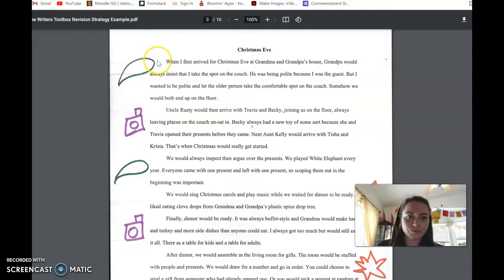So here, I used this symbol to indicate that I wanted to add some dialogue. That makes sense because I'm describing in this paragraph arriving at my grandparents' house and the things that my grandpa would say, trying to get me to sit on the couch while he sat on the floor, which is a really funny thing that happened. So dialogue, show that, don't just tell it. Here, I said, oh, I should do a snapshot. Again, instead of just telling, show my family sprawled out on the floor the way that they did.